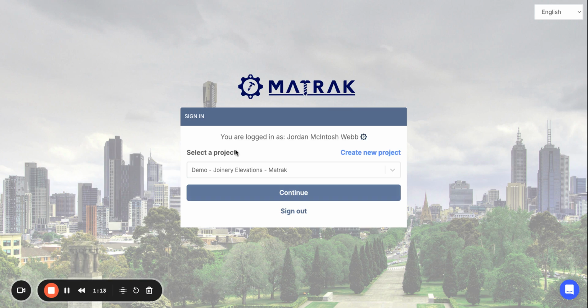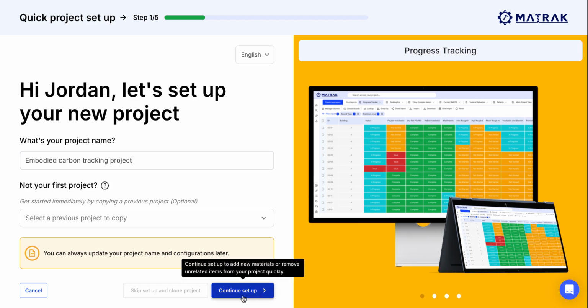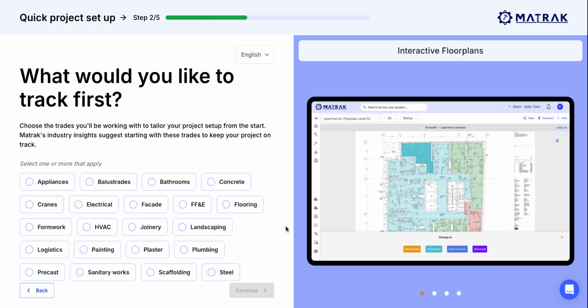Next, to create a new project, click the blue Create New Project text. Enter in your project name and click Continue Setup. Select the trades that you'll be tracking and click the blue Next button.